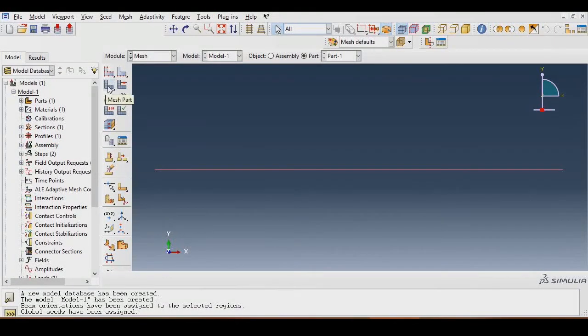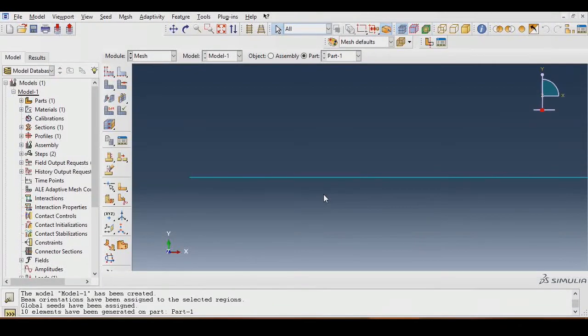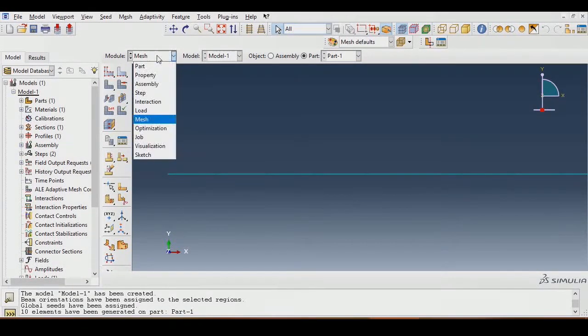Now you are going to mesh. Just apply mesh part, give yes. So now your beam is meshed. You can see small lines. The beam is divided. When you zoom in, you can see the beam is divided into small lines. There are small gaps between the lines. This is called discretization in finite element analysis.